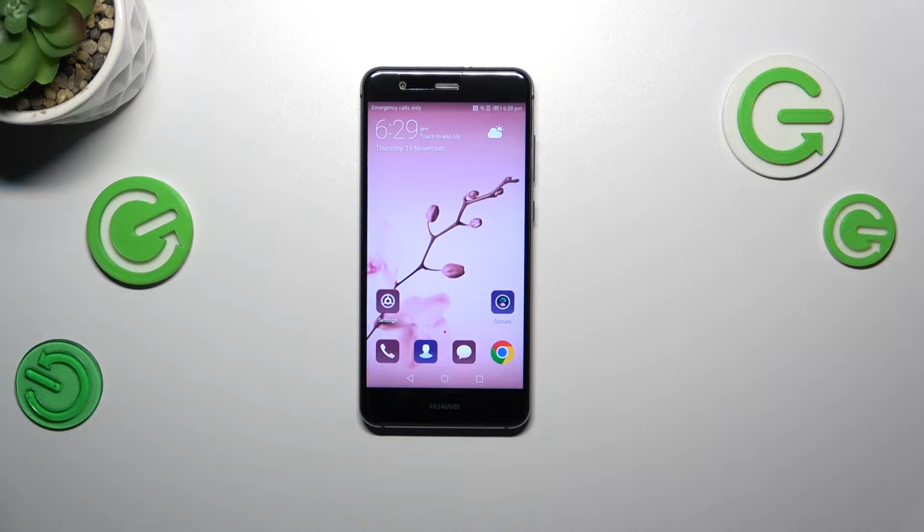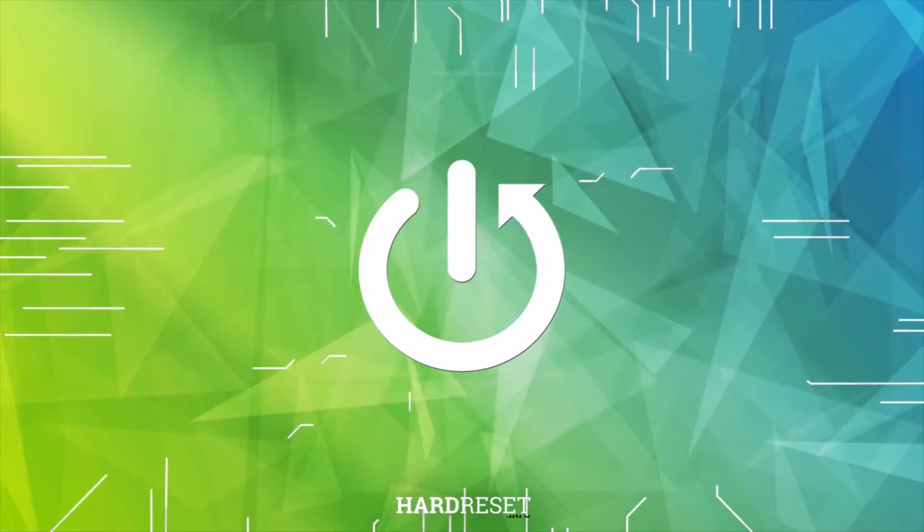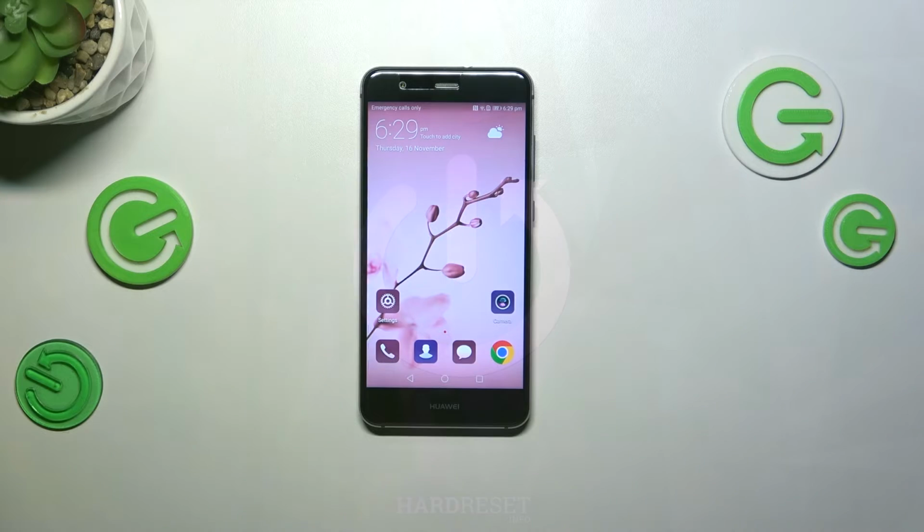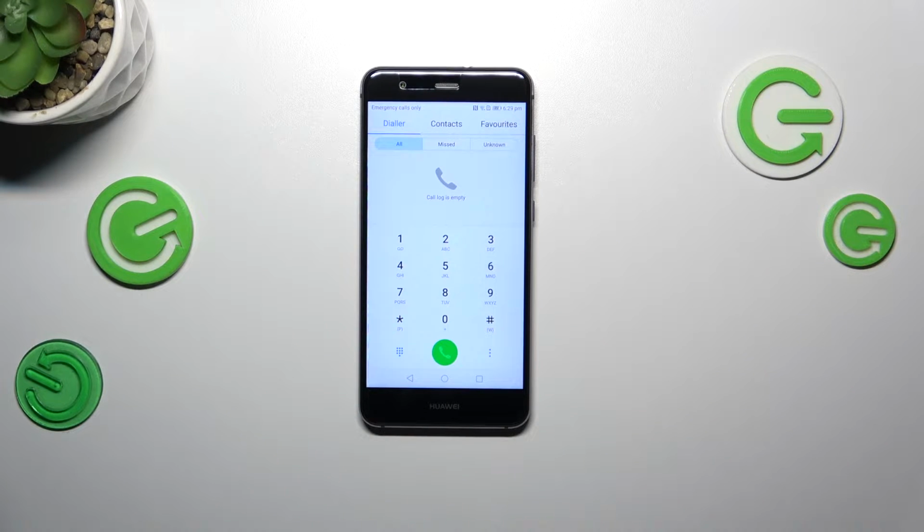Hi everyone, in front of me I've got HUAWEI P10 Lite and let me share with you how to use secret codes on this device. So let's start with opening the dialer, because this is the place where we can enter all of those codes, and let me start with the shortest option.